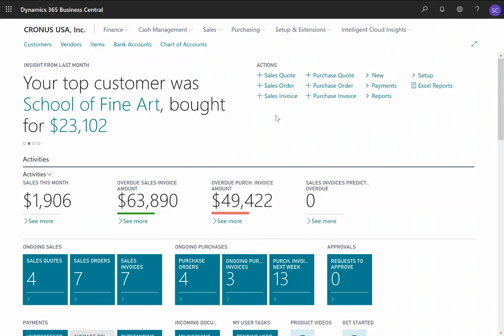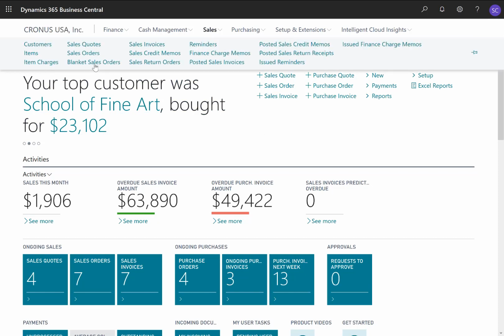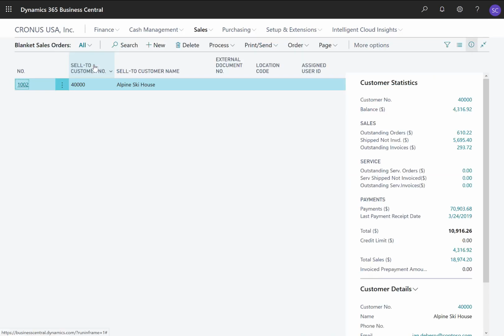A blanket sales order is like a framework for an agreement that you have with your customer. So let's make an example. I will click on sales and then blanket sales orders. You can of course also use the search function if you want. And let's create a new one.